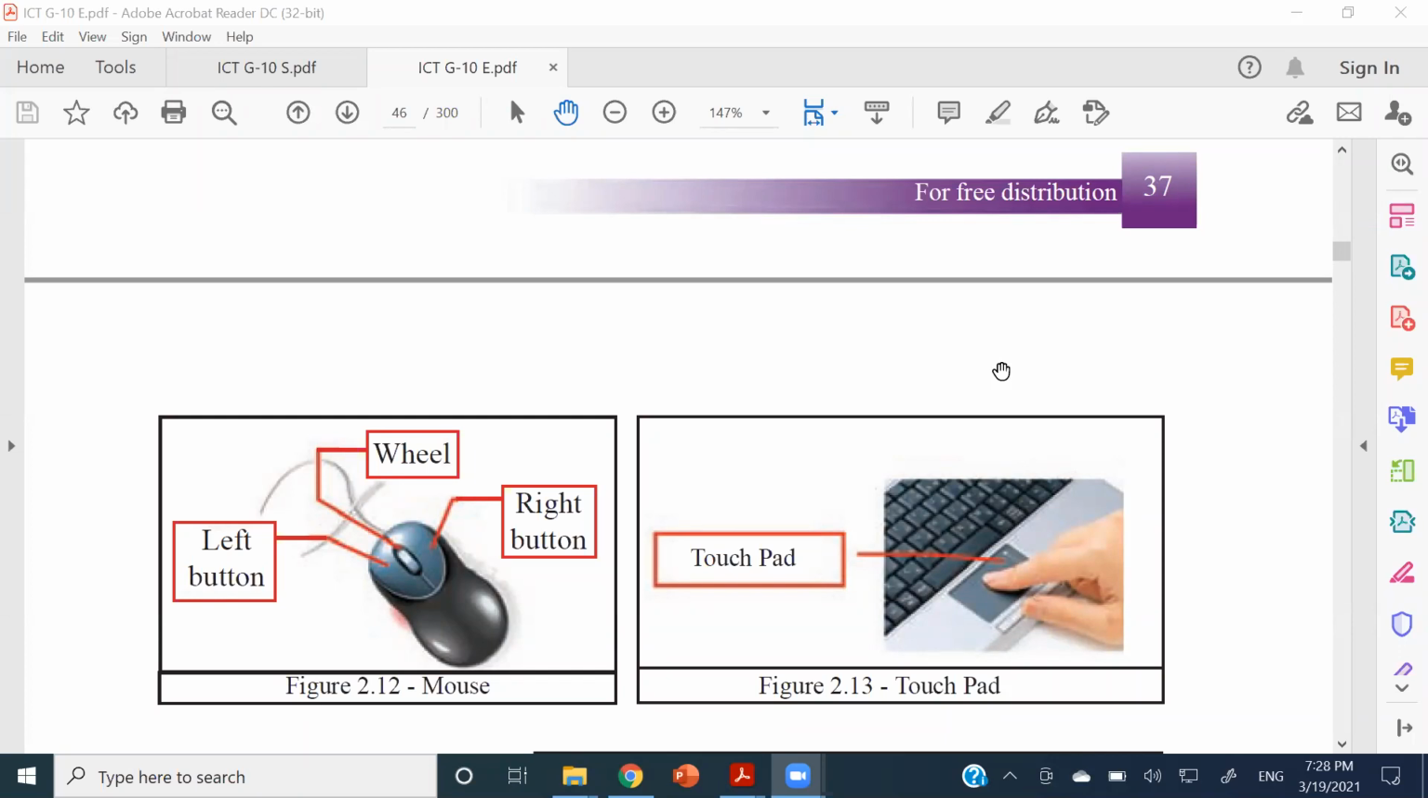No, Risara, we don't need to draw the touchpad, right? So if you are done with the mouse, we can move forward, people.